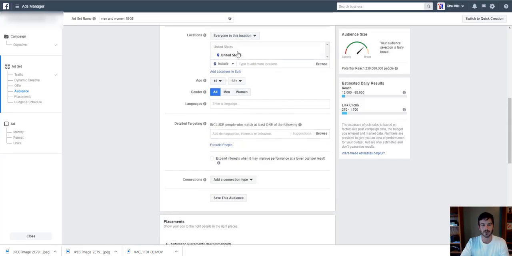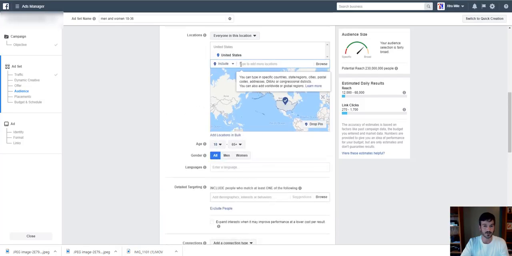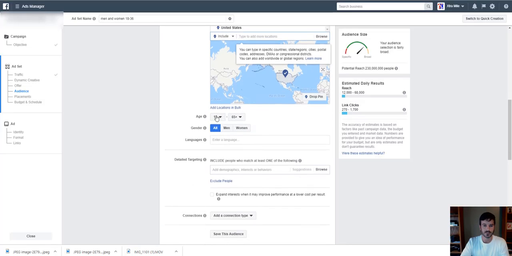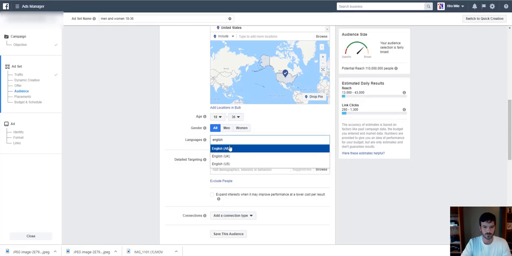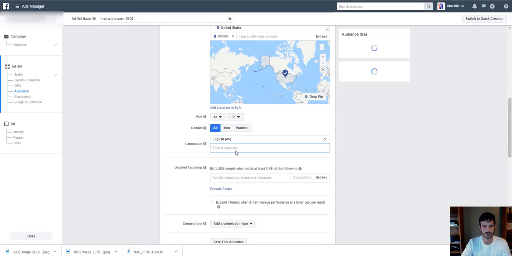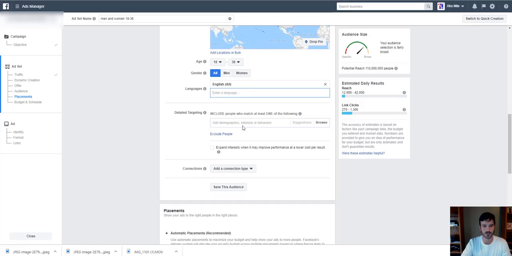we're just going to go down to the detail targeting. So here you're going to enter your country, or if you have a state or certain zip codes or whatever it is, you can put in the location right here. Then you put in your age. So we did 18 to 36. We had men and women. Languages: whichever language you like. It'll default to English. I always put it in there anyway.